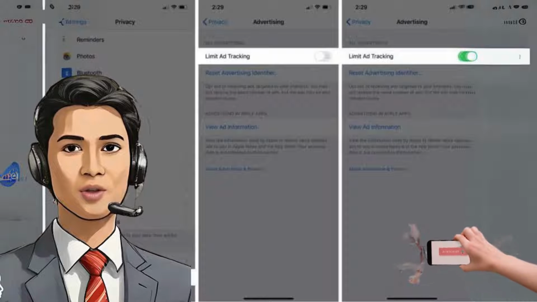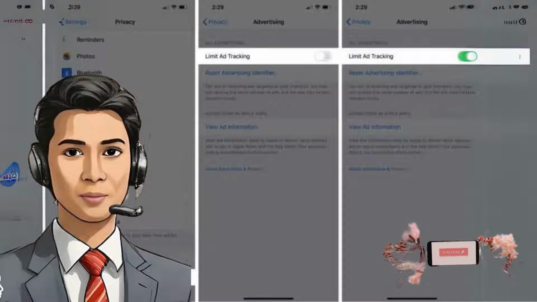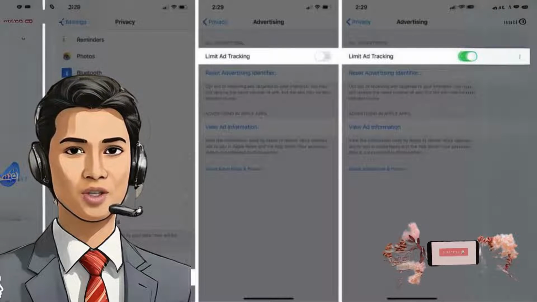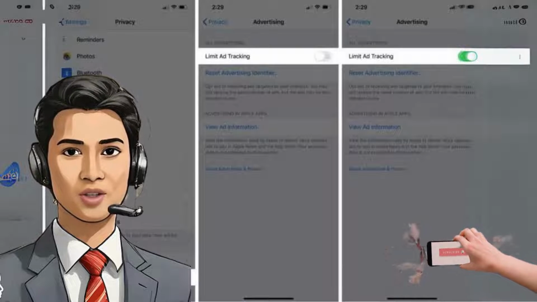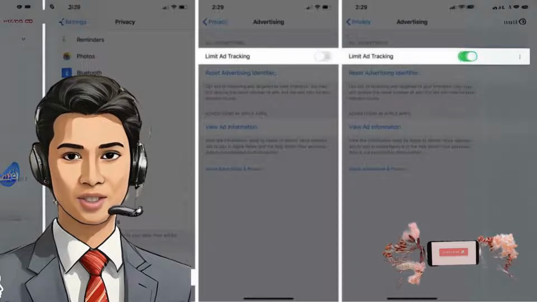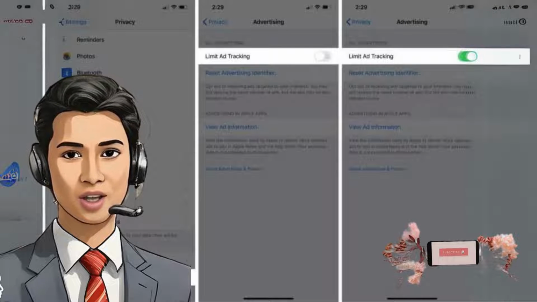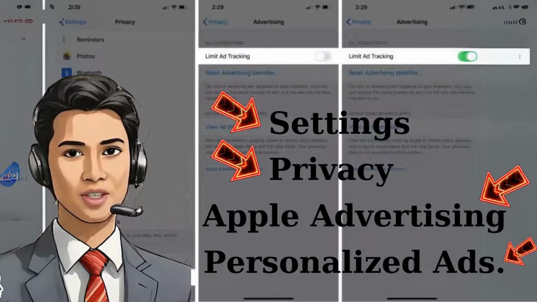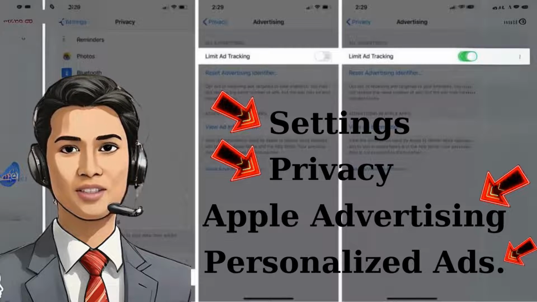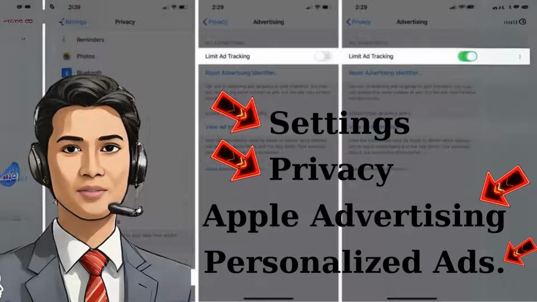One, turn off personalized ads. Based on your usage habits, Apple shows ads that might interest you. However, you can limit ad tracking, which collects data to display targeted ads, by turning off personalized ads. To do so, open Settings, Privacy, scroll down and tap Apple Advertising, switch off personalized ads.